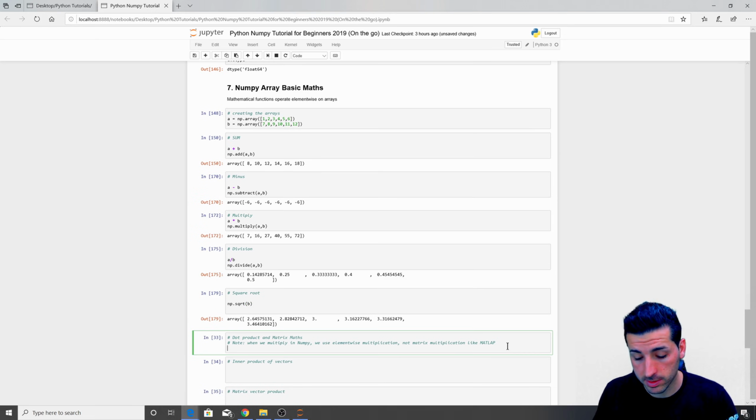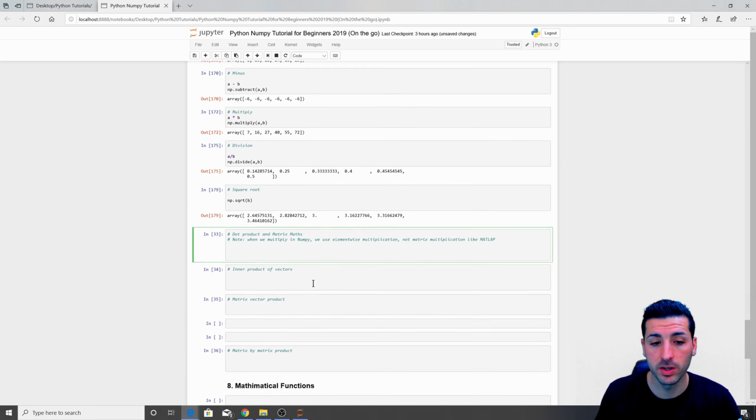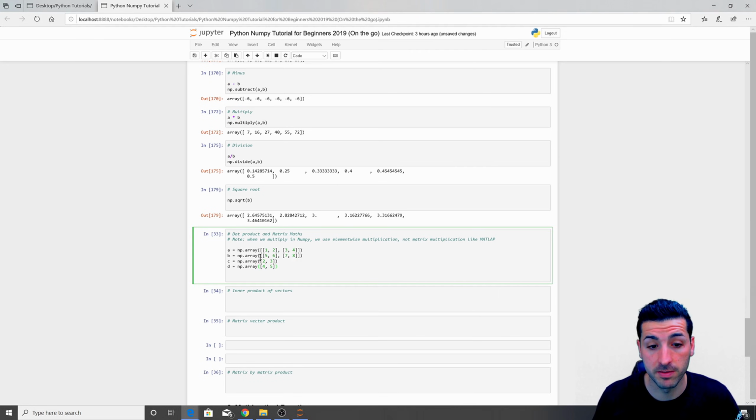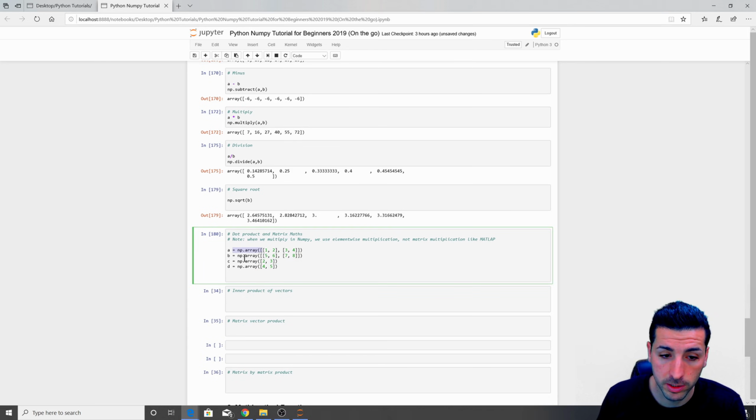Now dot products are a bit tricky. I'm just going to create 4 different arrays so we can demonstrate how to do the dot product maths. So I'm just going to copy and paste the arrays, so we save time, and I'm just going to run them. So array A is a 2 by 2, array B is a 2 by 2, C and D are simple vectors, one-dimensional arrays.